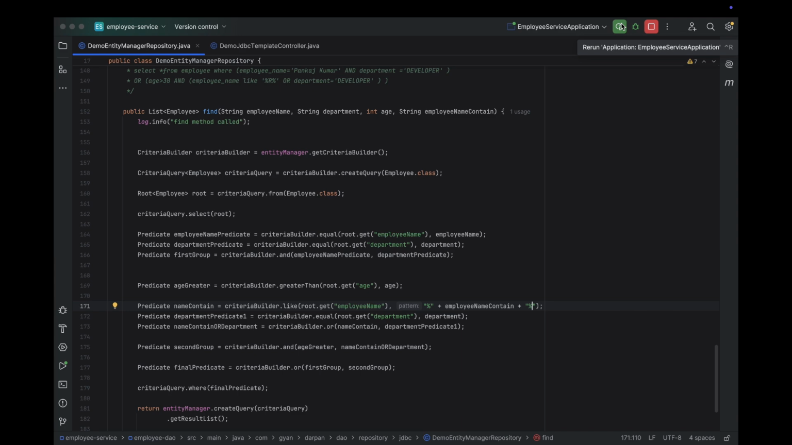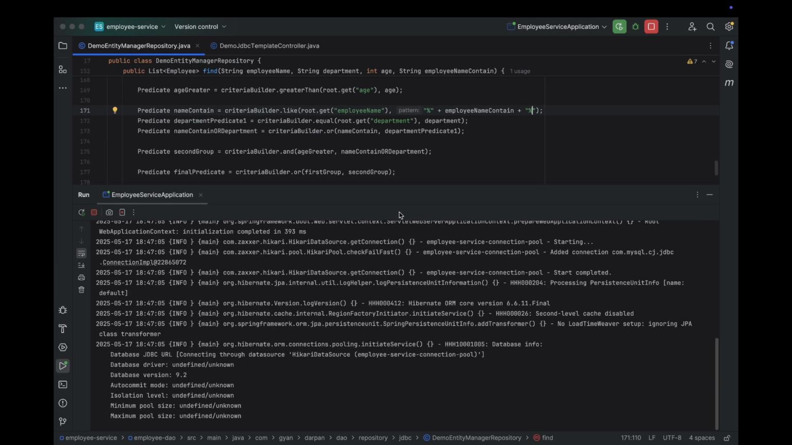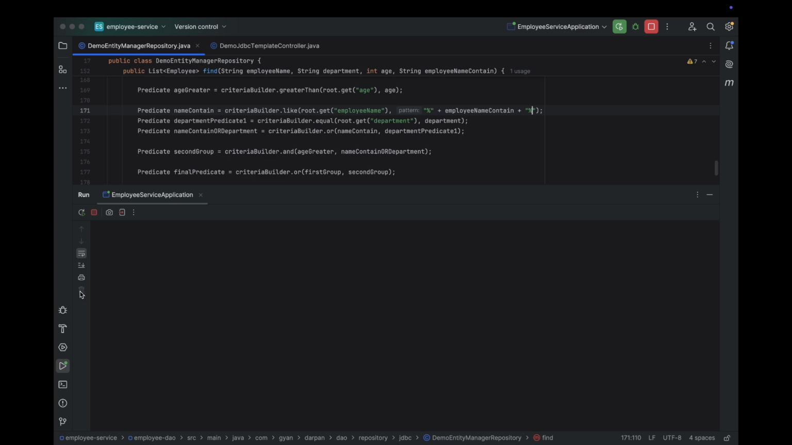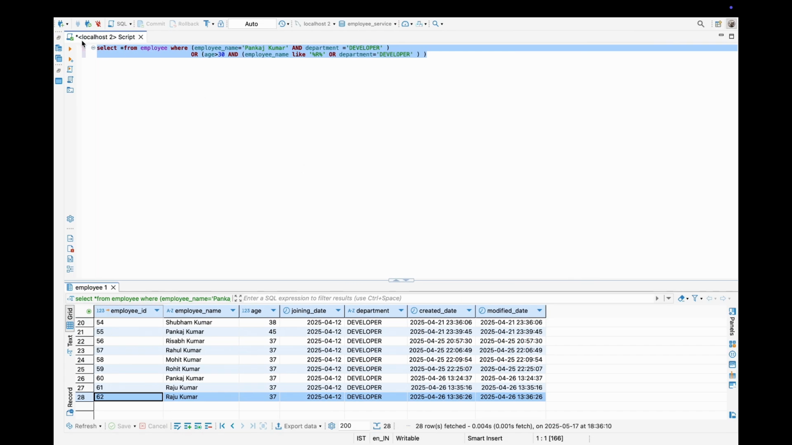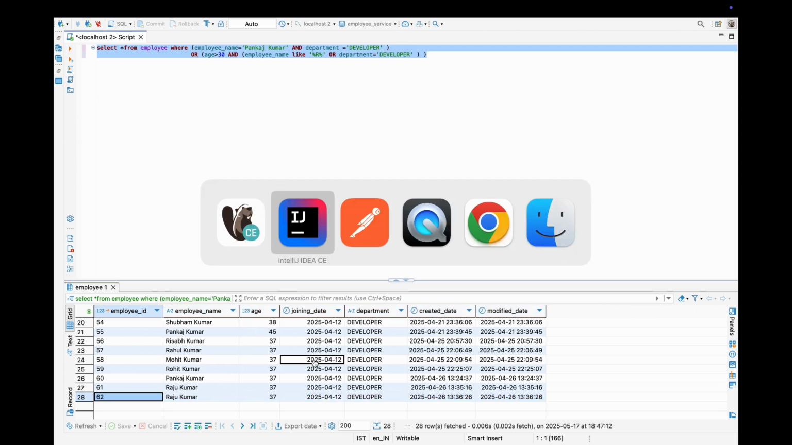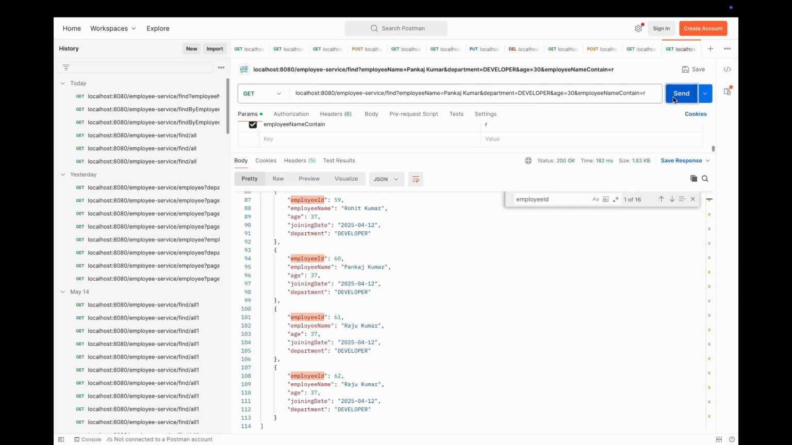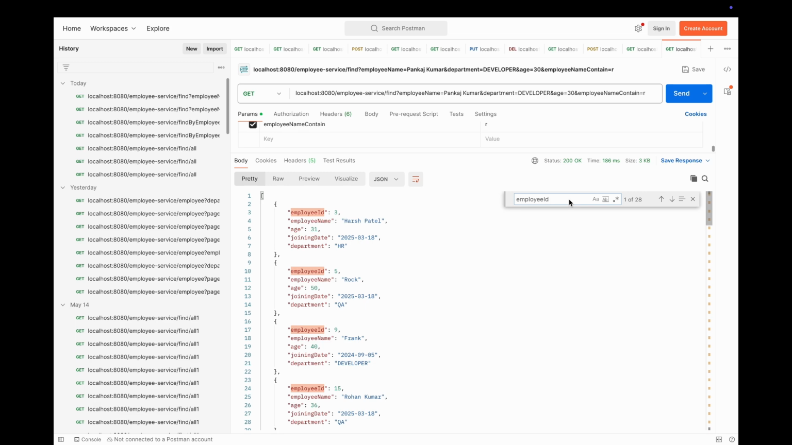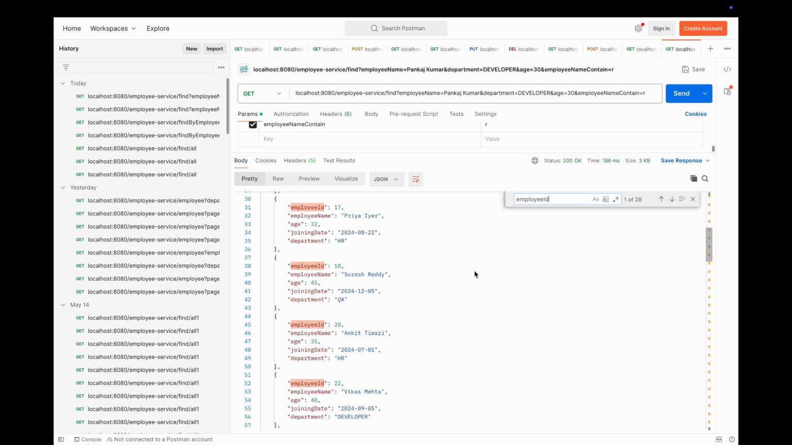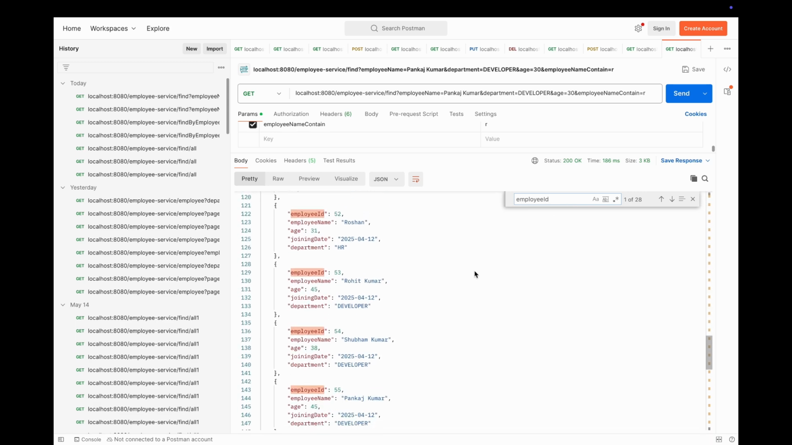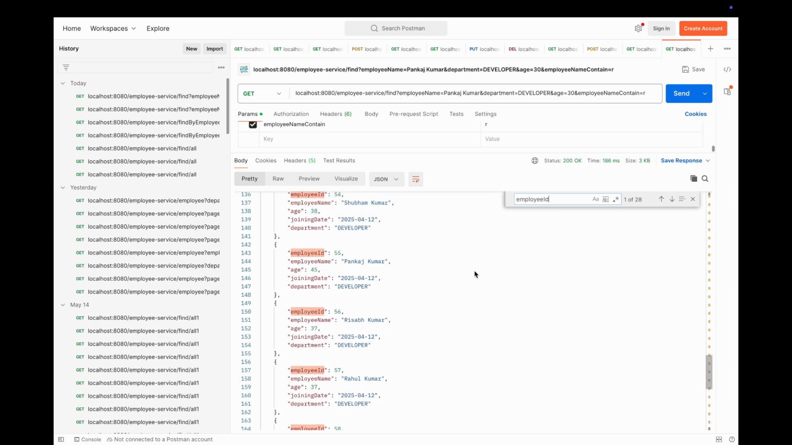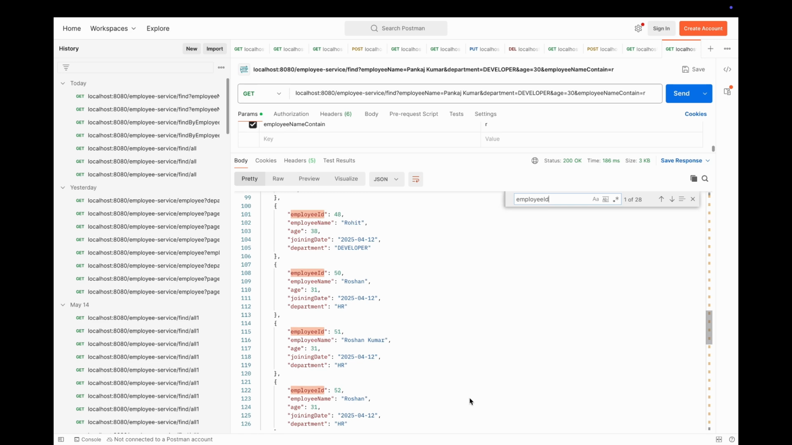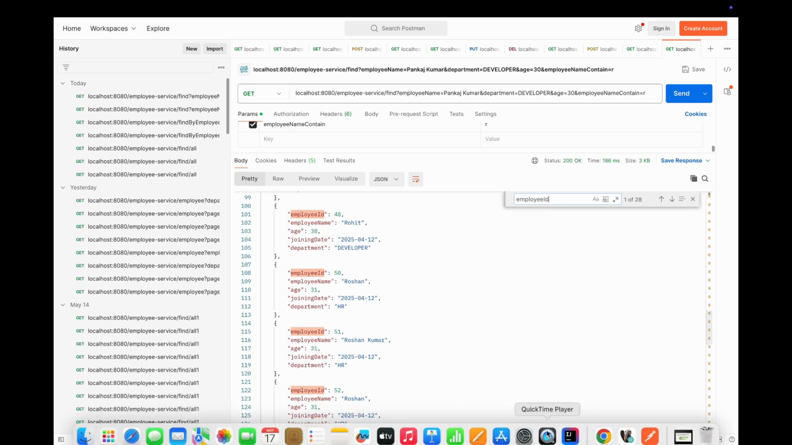Let's restart the application. Now, hit the API again with the same parameters. Now we should get the full 28 records as expected. Now, let's open IntelliJ and check the console logs.